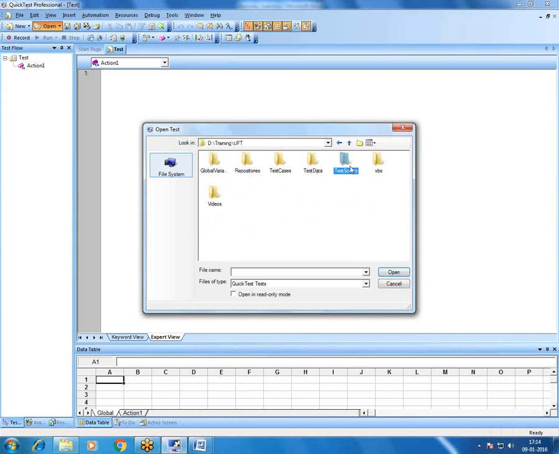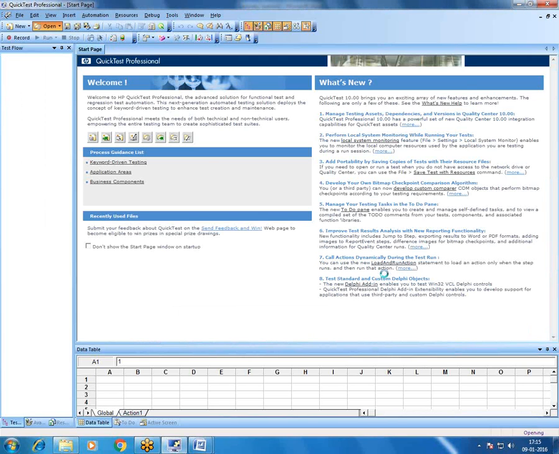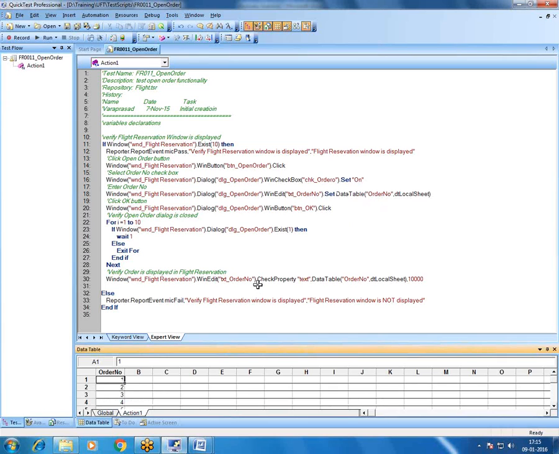Test scripts. Open order. Okay, no, it is the initial state. So this is the open order script. Let me open the script. See what the script will do. It opens orders from the data table. In action 1, I guess. Yes, here we have action 1. See, now I will make a small change in this test data.